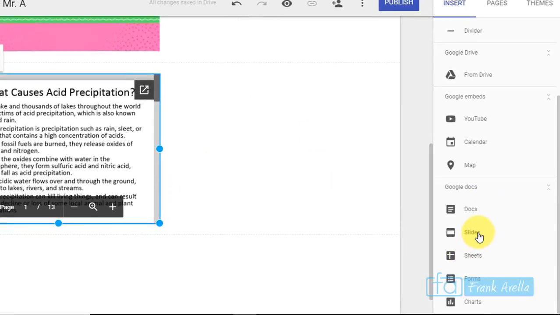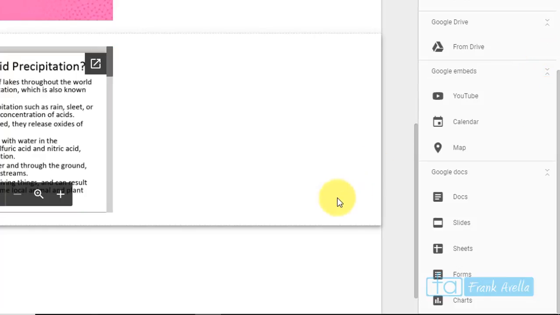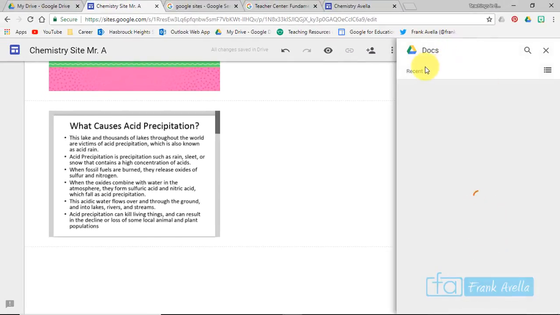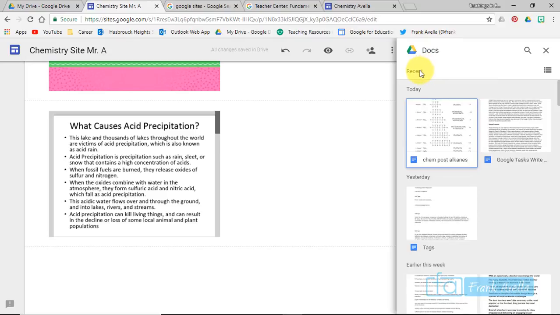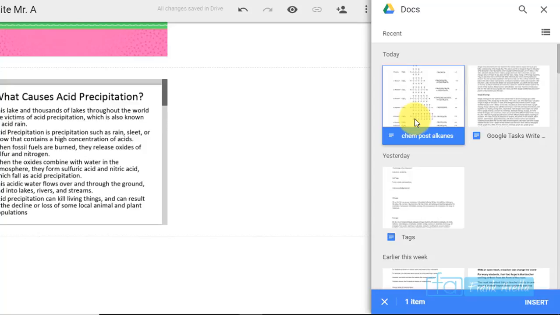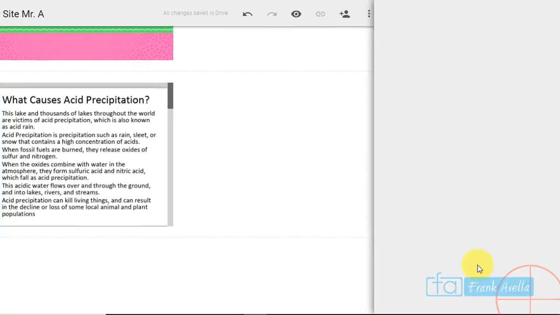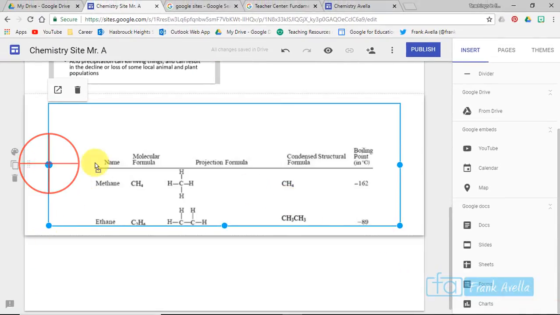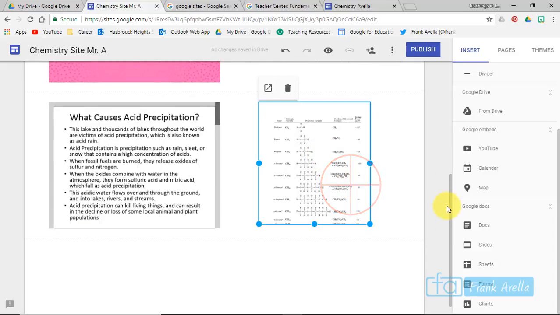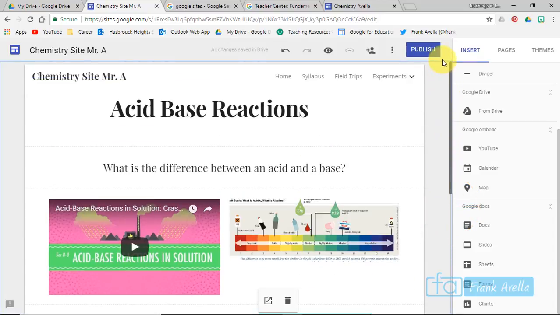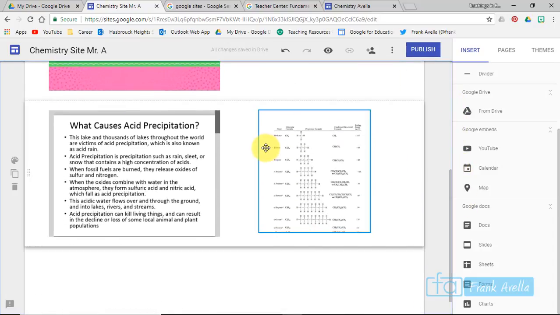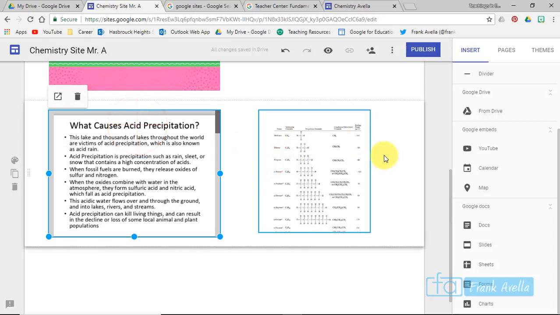Now it's not just the slides that you can insert. You can insert much more. Let's say you want to insert a study guide. Let's go to Docs. If you're specifically looking for a document, right at the top you have Chem Post Alkanes from Organic Chemistry. Press Insert, and you can always take this here, maybe move it up here. And there you are. So here you have your page on acid-base reactions. You've got some text. You've embedded a video, an image. You've also added a document and a slides presentation.